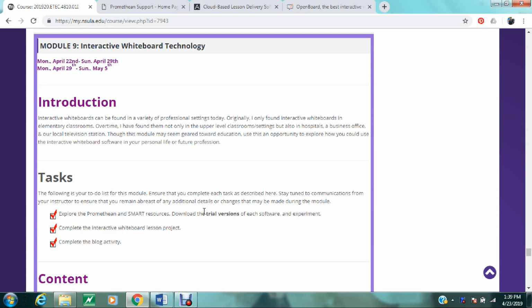These next two modules have to do with using the interactive whiteboard softwares, and the other module is going to include mobile apps. The mobile apps module is similar to the one for the additional course for 4820, so if you're in that course, it is going to be a little repetitive there. So let's start with Module 9.